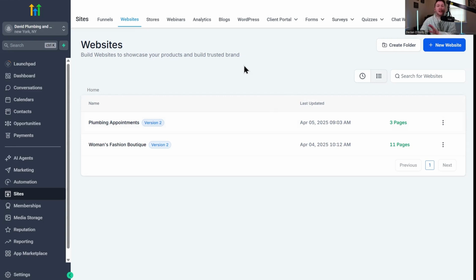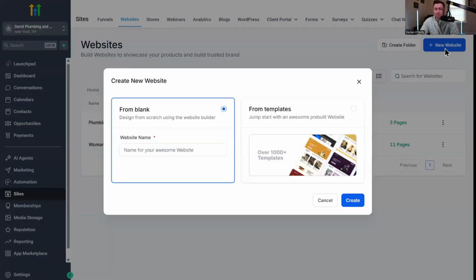So now that you understand all that, it's time to actually go through and build the website or funnel and go through the builder. So you're going to click new website. This is exactly the same on both, same with the builder. Once you understand one, you understand both.